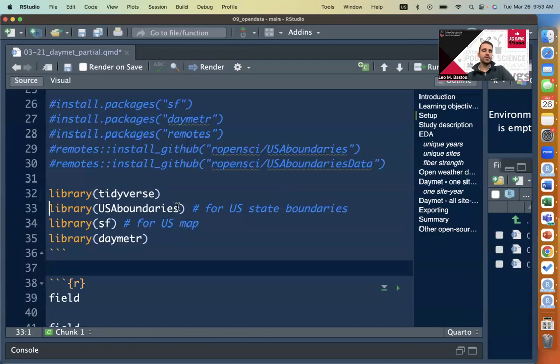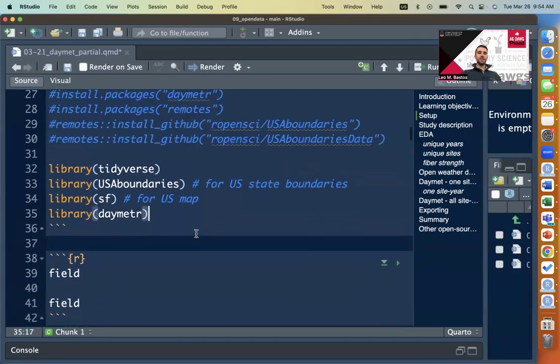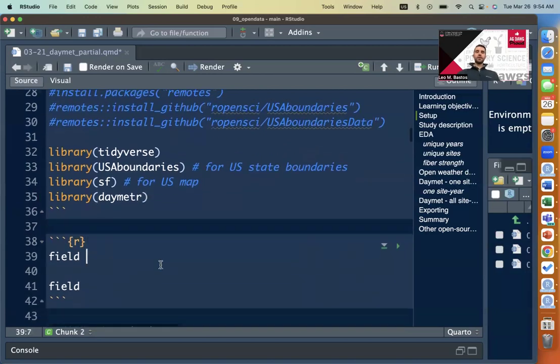We're loading USAboundaries. So this is the one that we're going to use just to retrieve the state political boundaries to make a map. We're going to load sf, which stands for simple features, so we can actually create the map itself. And then the package daymetr, which is the one that's going to give us access to the open source data from Daymet.